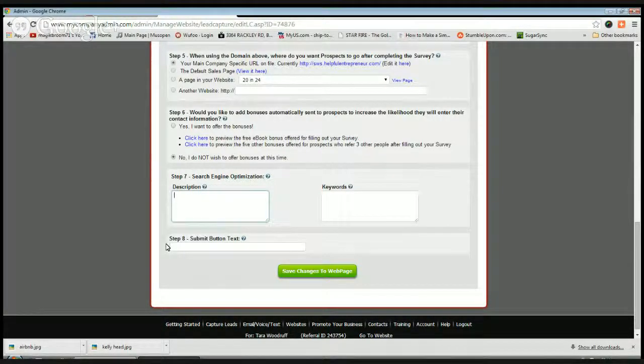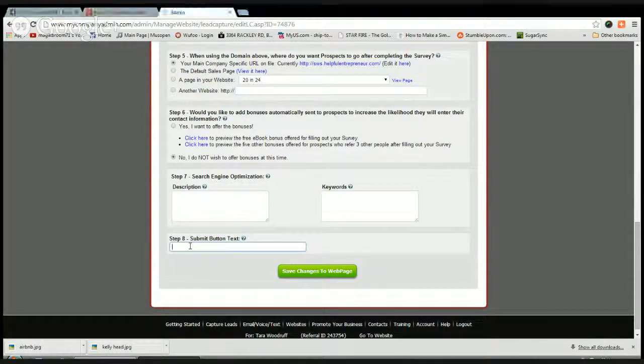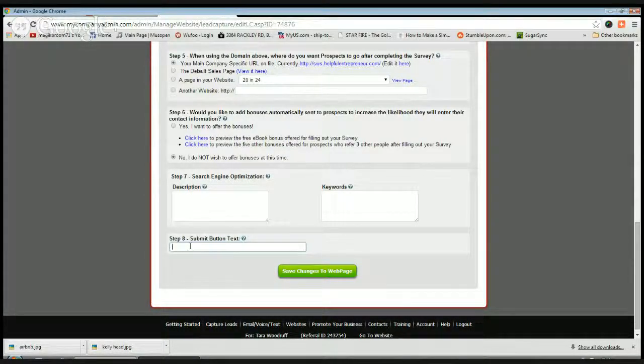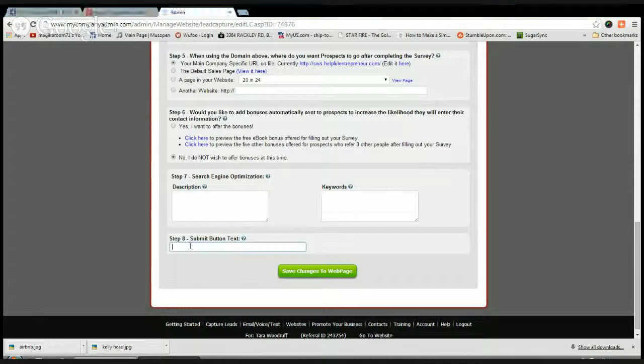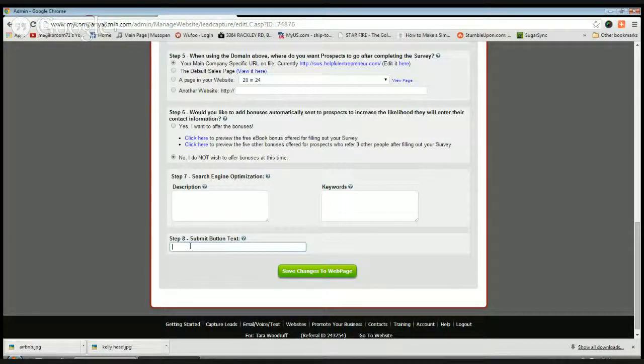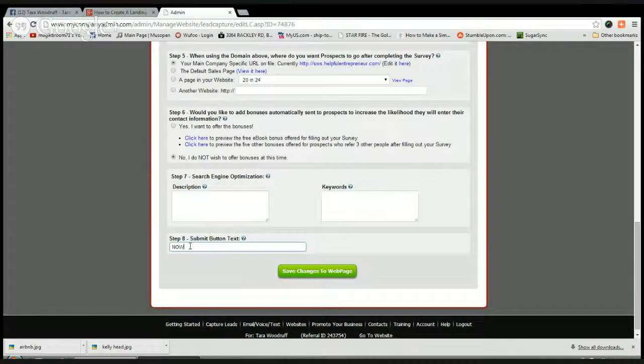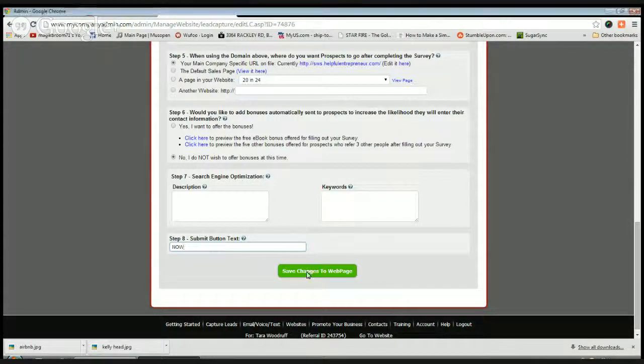And step 8 here is what you want for the submit button. So you could write anything like, just sign up for my newsletter now, or enter your email for the bonuses, or enter now, or order now, anything you want. I'm just going to write now. And you save these changes to your web page.